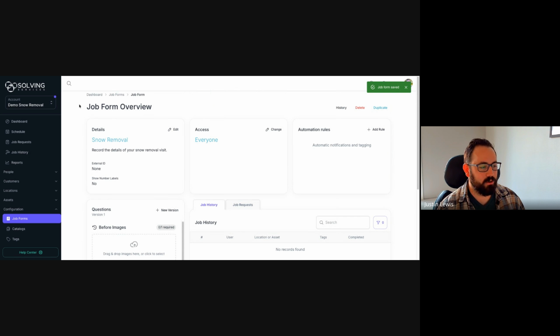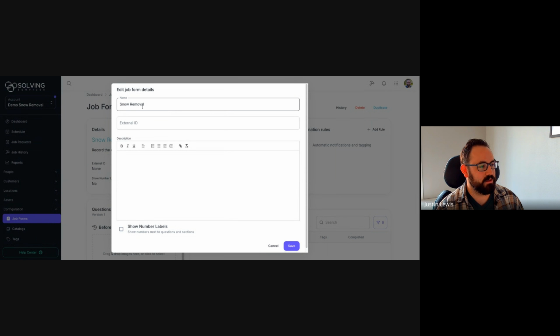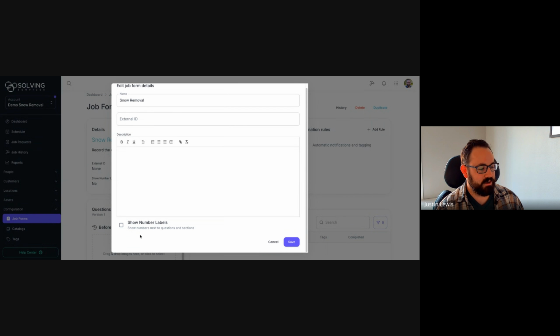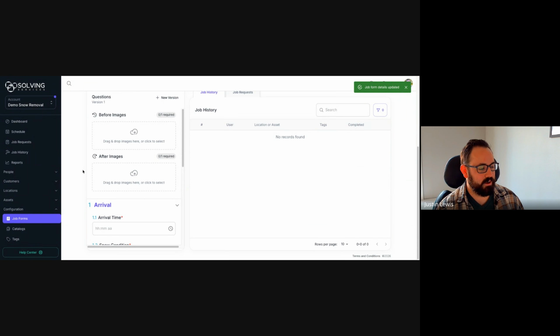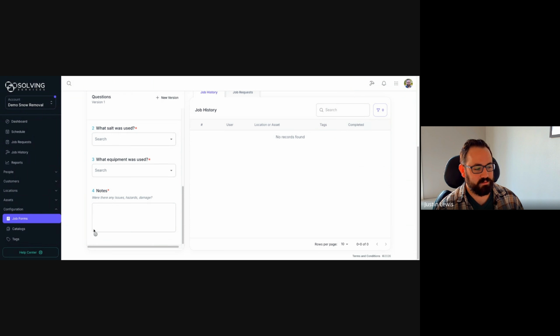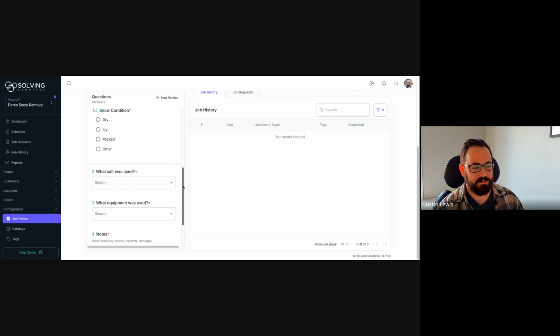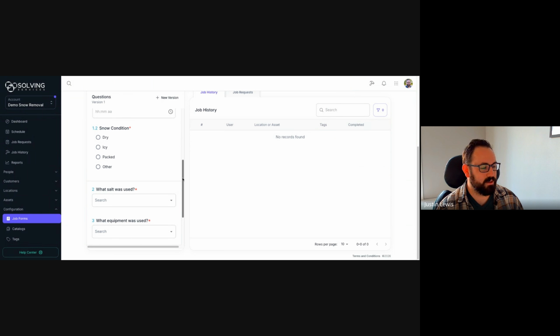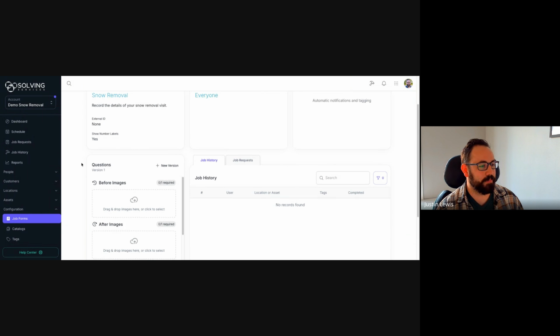So this is our job form overview page. This just gives you a high-level look at the form that you just created. We have our details here with the title and the description, and a couple of others to look at. When you click on Edit, you can see the name, the description, and there's this extra setting called Show Number Labels. When we turn that on, you can see labels next to the section headers and the questions in your form. This just helps keep things clean. If you've got really large forms, you can reference specific questions when talking to people, or you can hide them if you don't want to see them there.